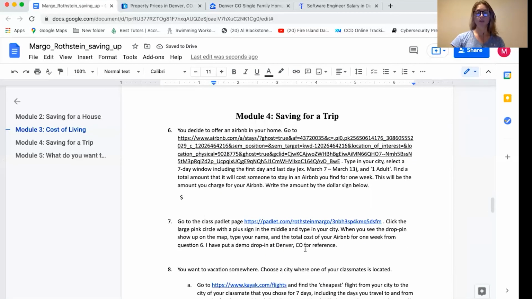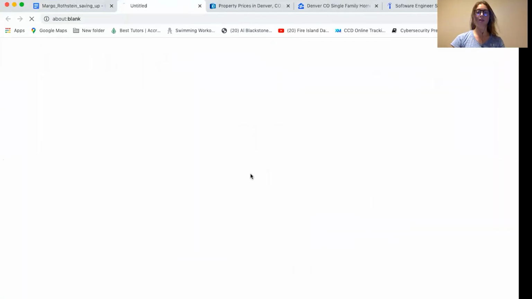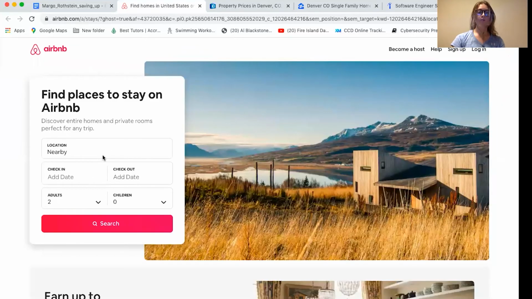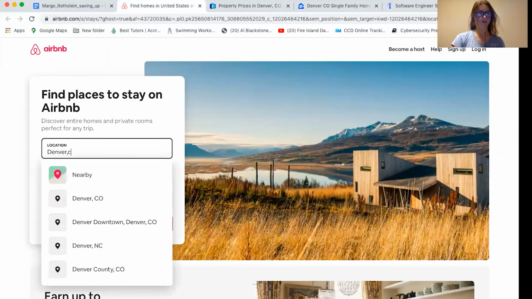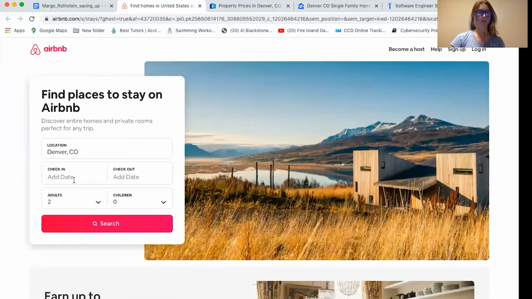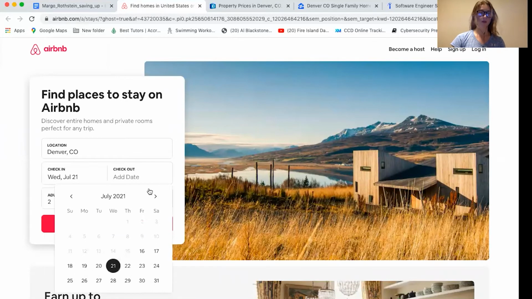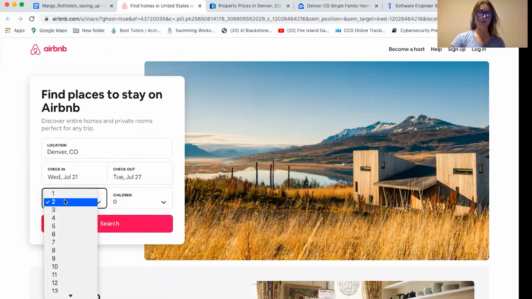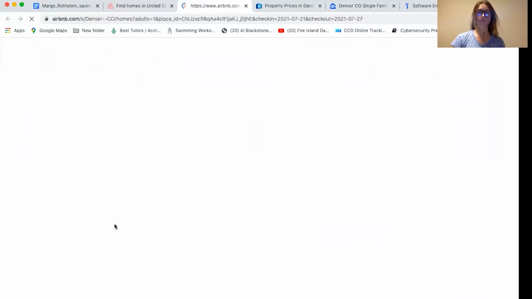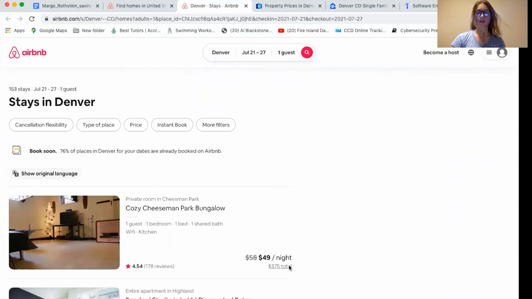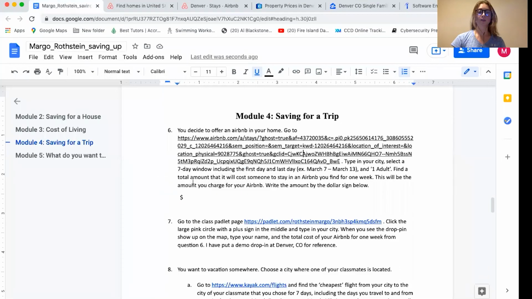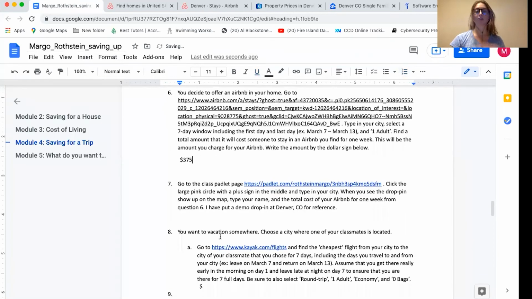Module 4, you decide to have an Airbnb. So go to Airbnb and you're going to choose a week. How much does it cost to spend a week in your city in an Airbnb? So Denver, Colorado. I'm going to choose some 7-day window and choose 1 adult. Right here it says $375 to stay in a place in Denver, Colorado for 1 adult. So this is going to be the amount that you charge for your Airbnb. This is the amount I charge for my Airbnb.